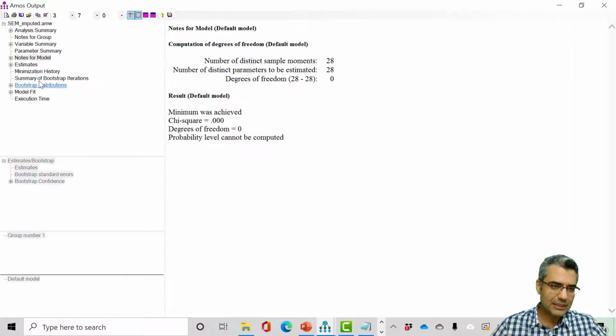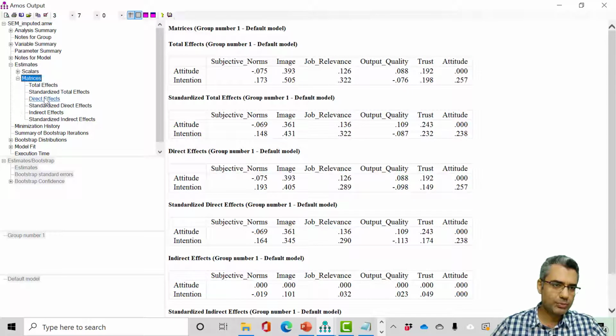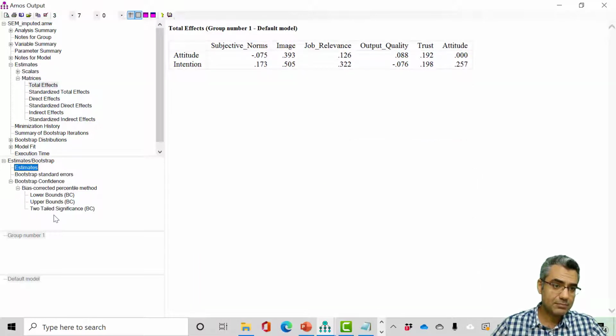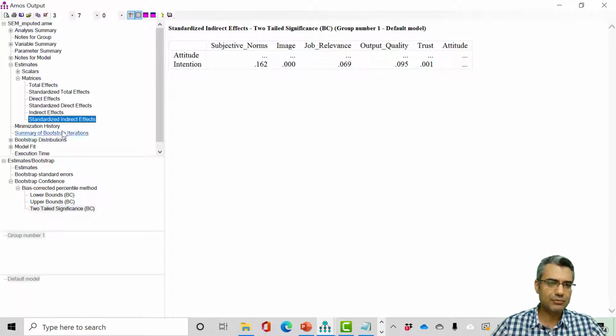And even the results are easier to read. So I go to matrices, total effects, and here is the same. You see the tables are not that big anymore. So for example, let's say I want to check the indirect effects. I go to p-value. So these are the p-values for the indirect effects, right? The results for standardized indirect effects will be similar to what you should get from the model with all constructs. So it makes it easier to test your model, right?